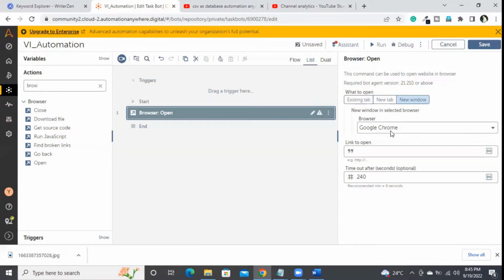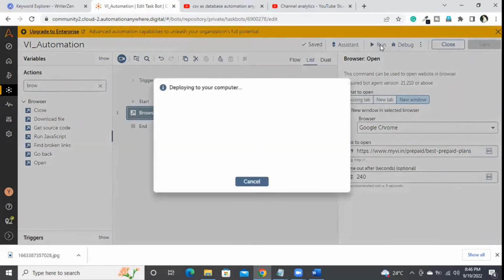Okay. So here I am pasting the URL I want to open. Timeout after means it will keep trying for 240 seconds to open this URL. After that, it will throw the error. So this is completely optional, and I am leaving it as default. Saving this. Let me run it to check whether this command opens the URL in the new window or not. I'm running this now.